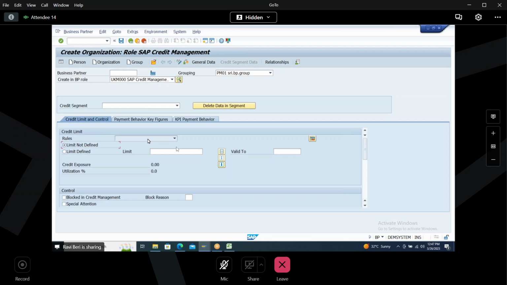Sir, first we should have BP got created, right? To maintain, first create the BP, then maintain this. Okay. For that BP, maintain credit limits through this BP role, UKM000. I'll show you in the system. But for that, we have to configure credit management.